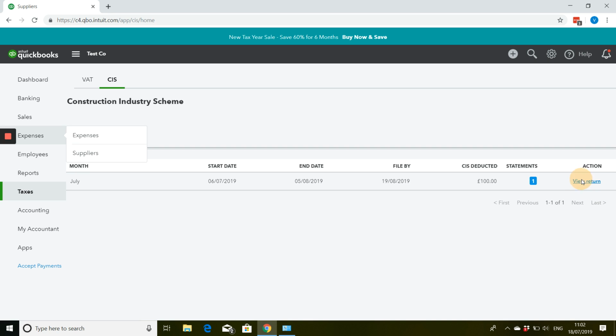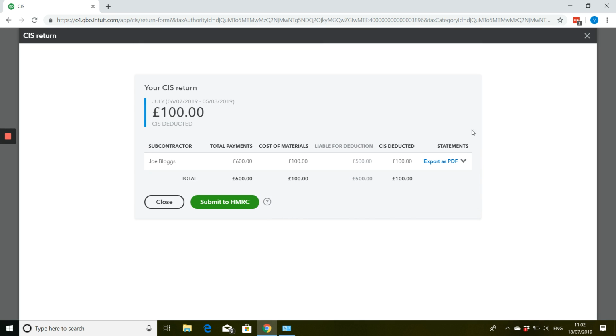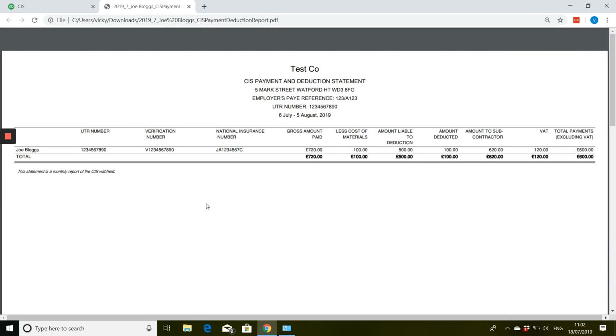If you click on View Return, you can see you've got Joe Blogs there. I'll choose Export as PDF for his statement. So you click on that. It should bring up his CIS deduction statement. And this is what you want to give to him each month, so that he knows how much CIS has been deducted off of him. So we close that down.